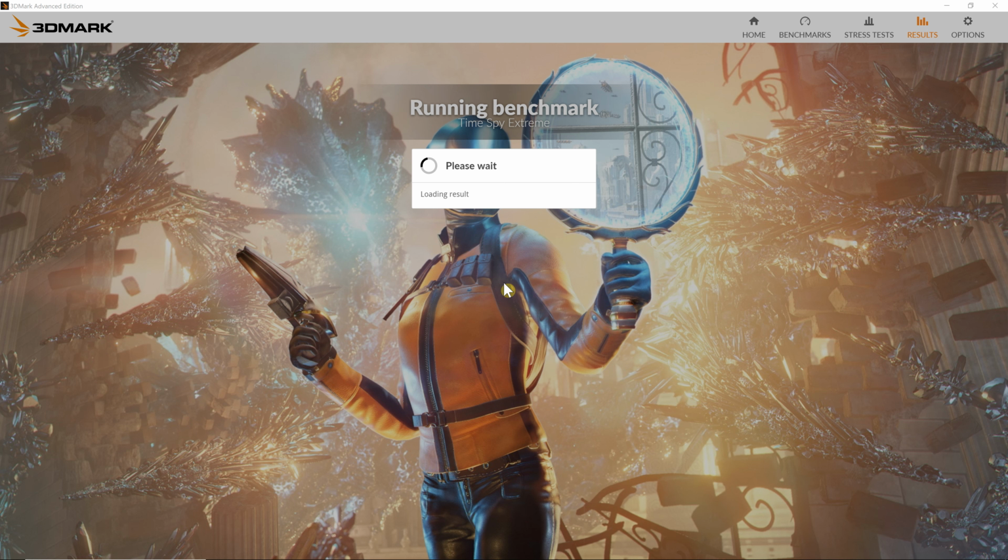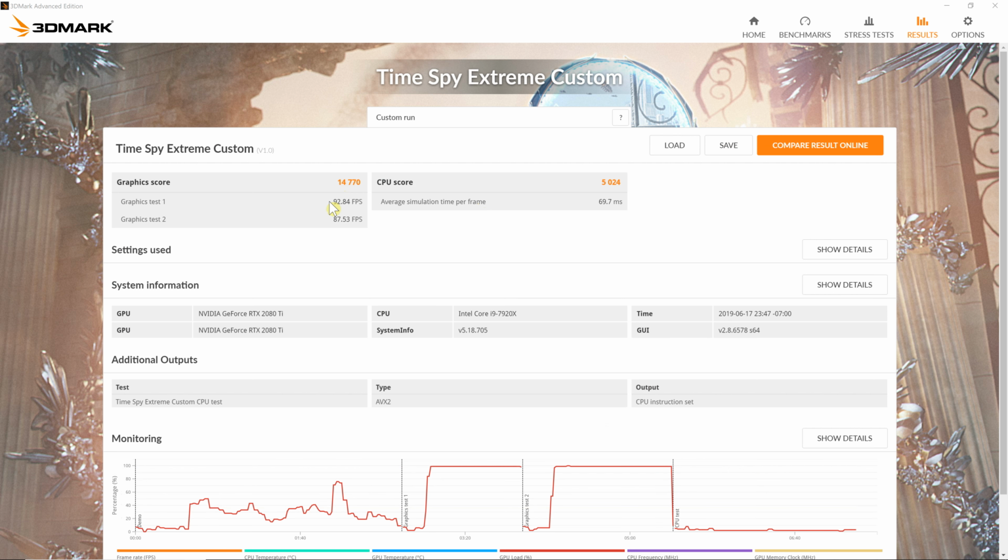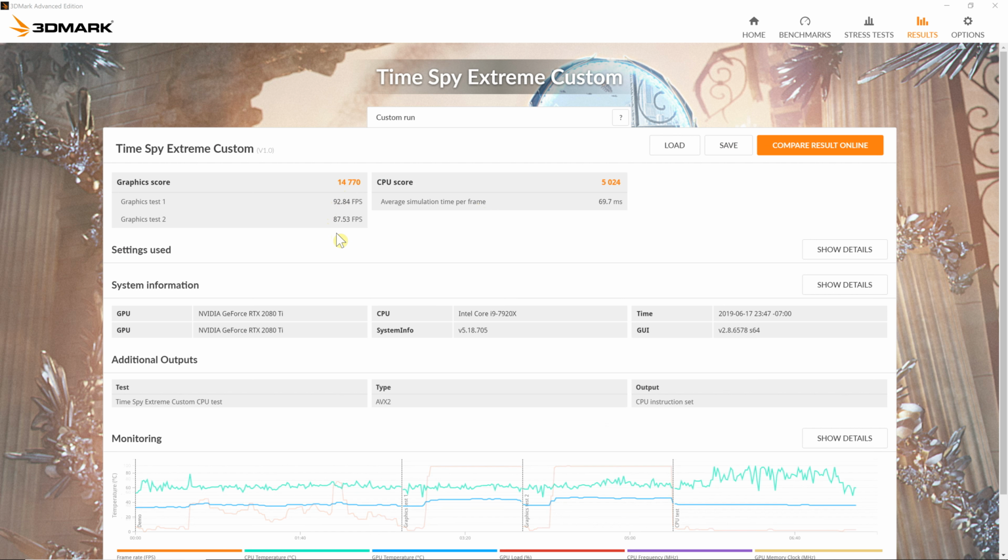So, all right, we got a score of 14,770 for graphics. So that's pretty good. Graphics test one, we did 92.84 FPS, rounding it off, I would say 93. Graphics test two, we got 87.53 FPS, not bad. CPU score, we got 5,024 points. Average simulation per frame, 69.7 milliseconds.